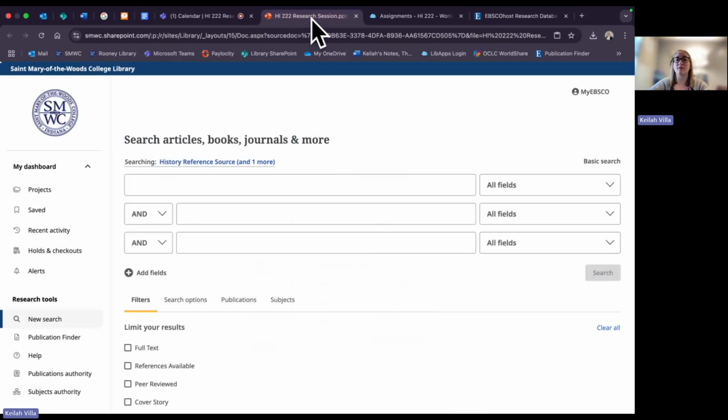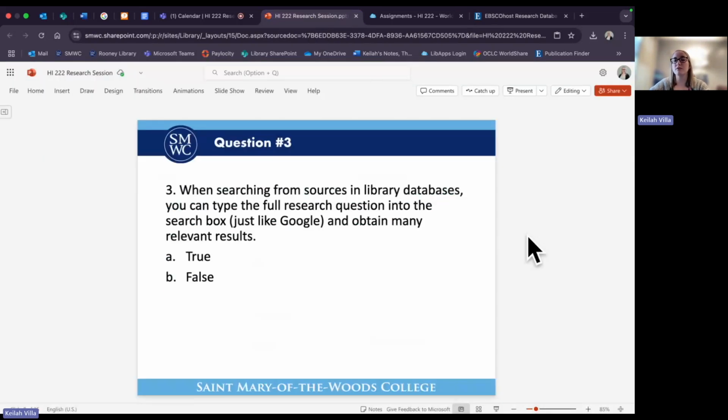Okay, so with that in mind, question number 3. When searching for sources in library databases, you can type the full research question into the search box, just like Google, and obtain many relevant results. Okay, so let's think about this one.